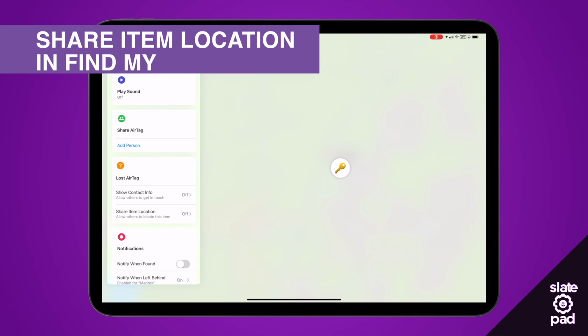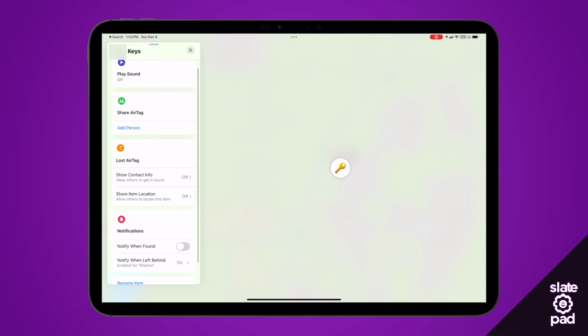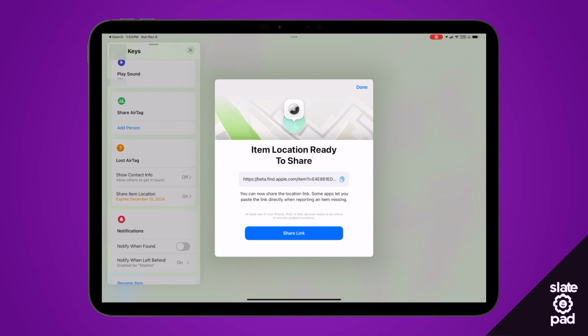The Find My app now has the option to share the location of an AirTag or another device that's in your Find My list. This is useful in the event you need help locating an item, or say, for example, the airline lost your luggage, you're able to share that location with them and say, hey, this is where it is. How you get there is you go into Find My, you go to the device, you scroll down and tap on Share Item Location.